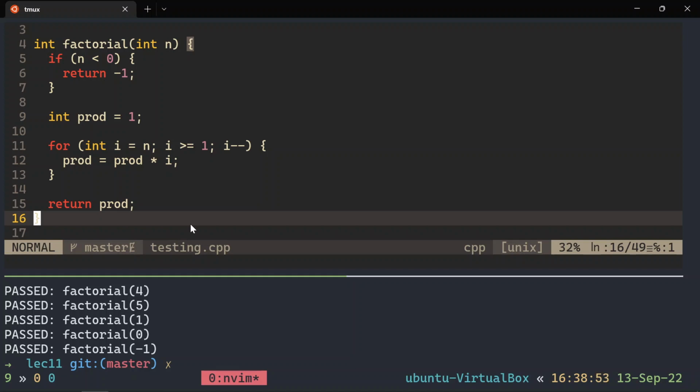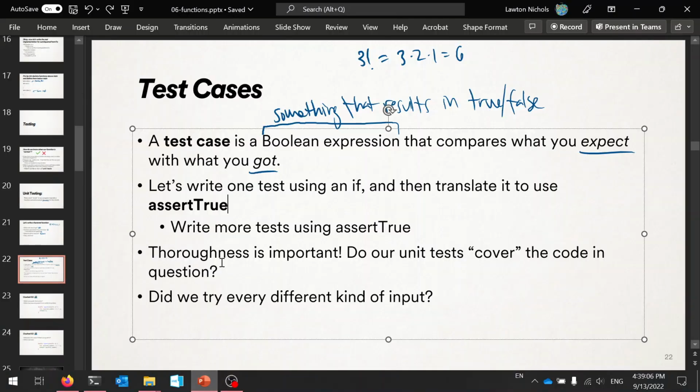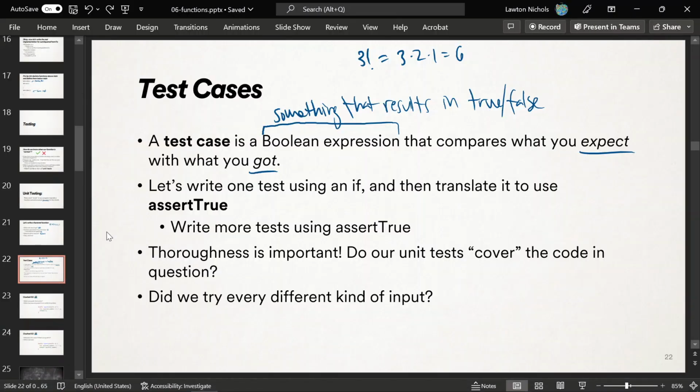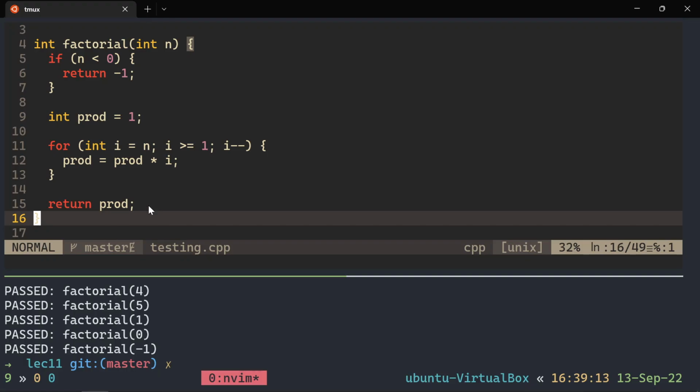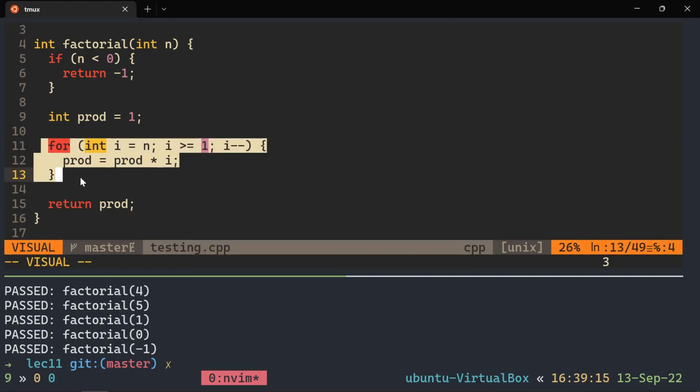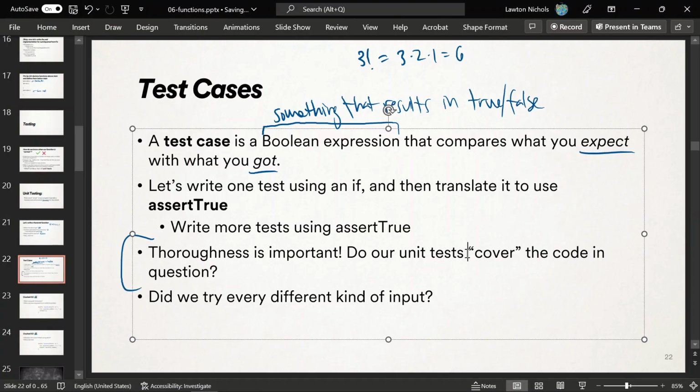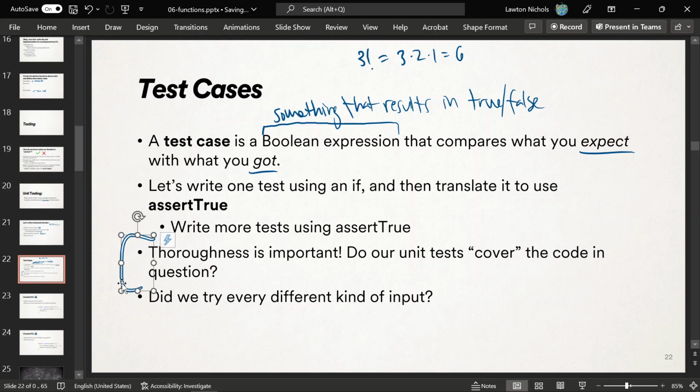Does that make sense? That's what you've been doing in your labs. Now we've just brought in the idea of making your own tests. Are we good with that? Now you can make your own. So yeah, it's very important to be thorough. Just don't check factorial 3 and 4 and 5 because they're all going to go through this loop, right? Check the corner cases. Do you cover everything? Do you try every different kind of input?